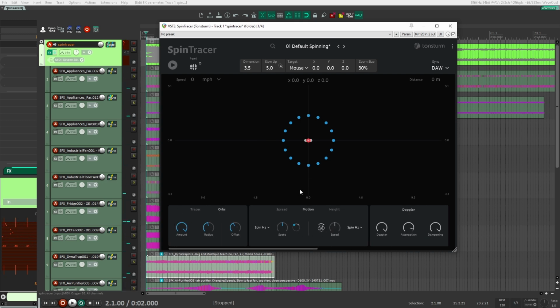All right, so let's go over Spintracer so we can see how it works. It's quite a bit different. If you've used something like Doppler Pro, you'll see a similar interface, but Spintracer works quite a bit differently than the other plugins from Tonsturm. So let's have a quick look at what it can do and what things are here. All right, so let's start at the top.